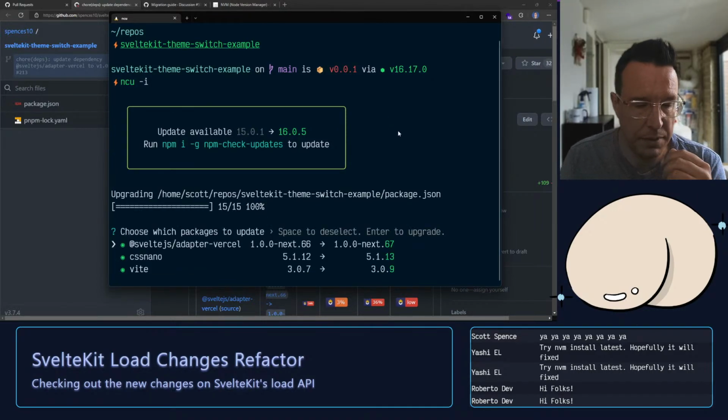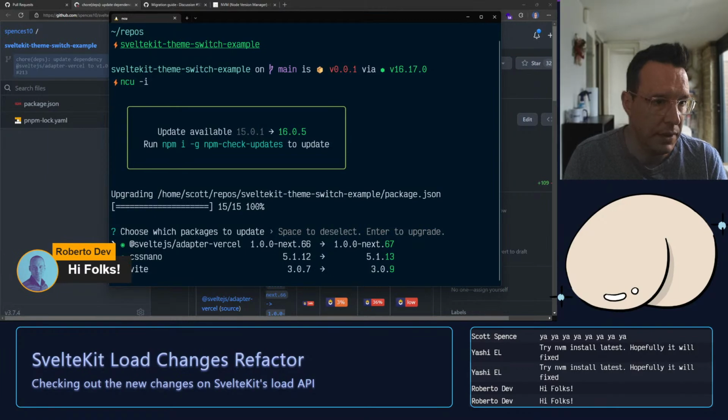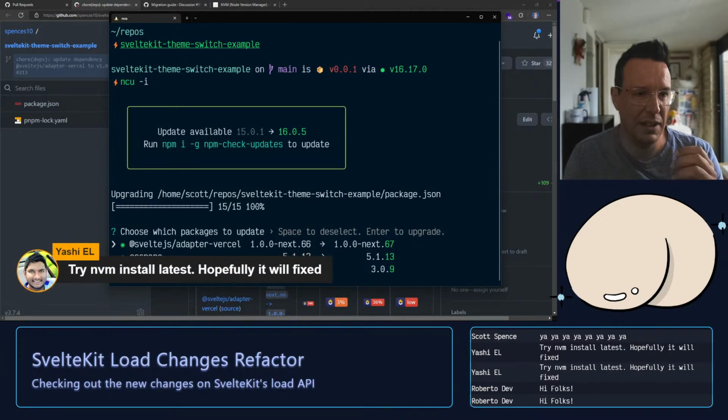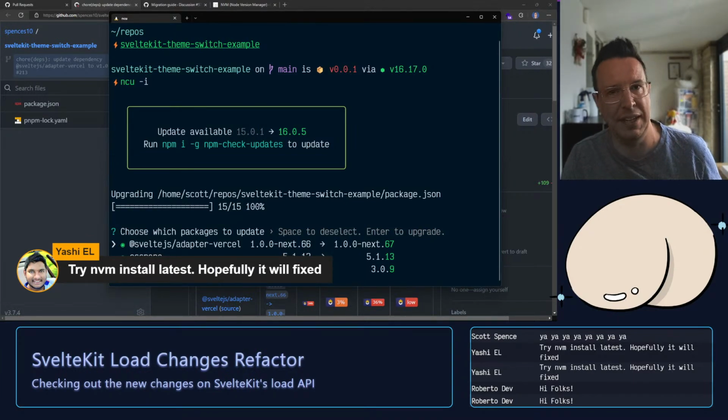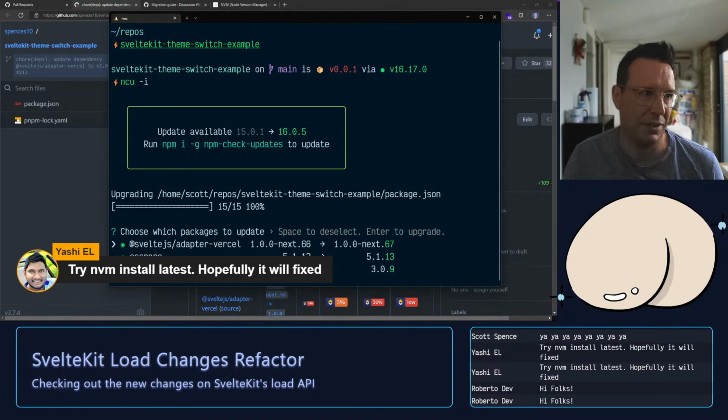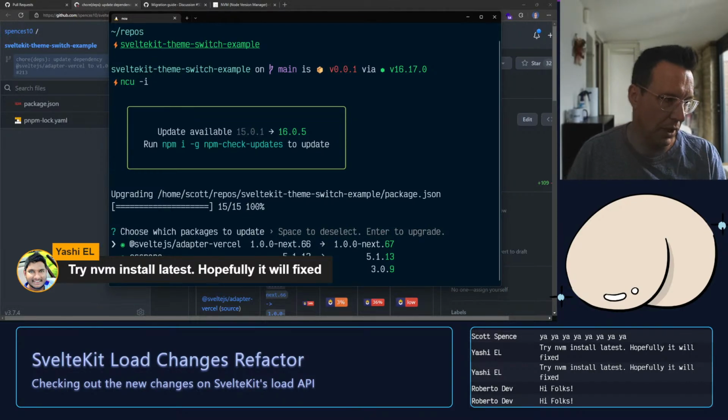Hey Roberto, let's get you up on the screen here. How you doing? Yashi. Yeah, I think the NVM install thing, I'm guessing it was just because those files have been on there for a while, so I just blew away the node modules folder, and it seemed to work after that.